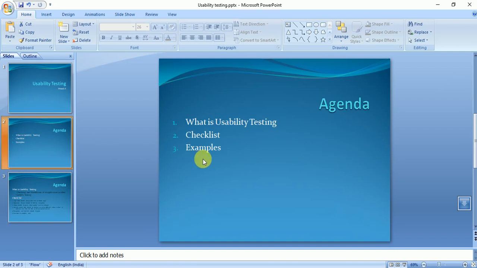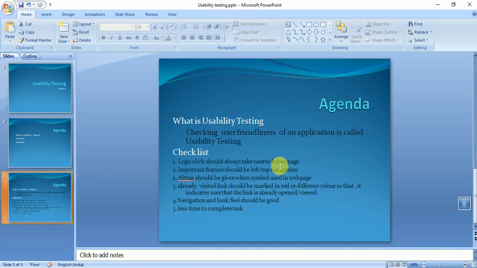Let's understand what is usability testing, how to do this, and what checklists we need. Then we'll see some live examples. So usability testing means checking the application from the perspective of user friendliness.